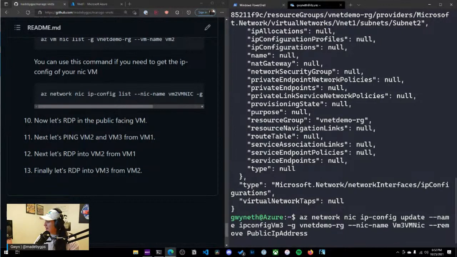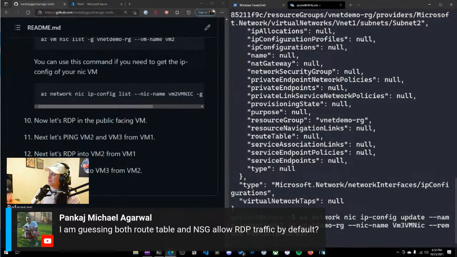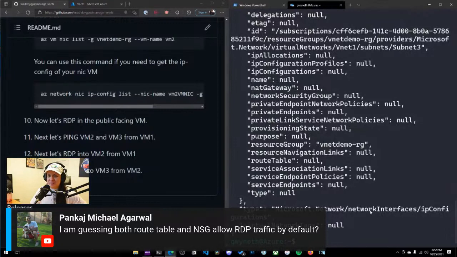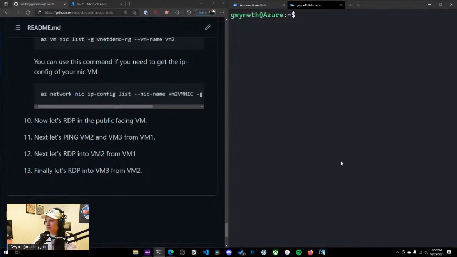Change the screen. Oh, I'm guessing both route table and SG allow RDP traffic by default. Yeah, that's correct. When you create a Windows VM, it's enabled by default. All right, cool. So now we're clear. So now we have all our VMs. We can probably do it easy.